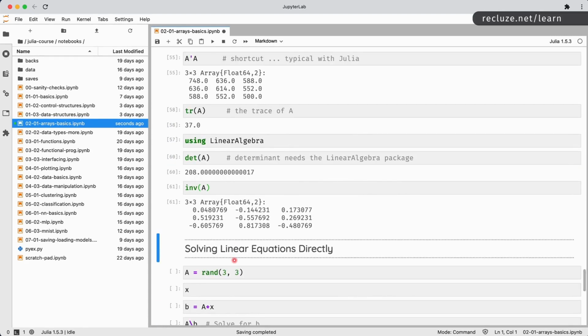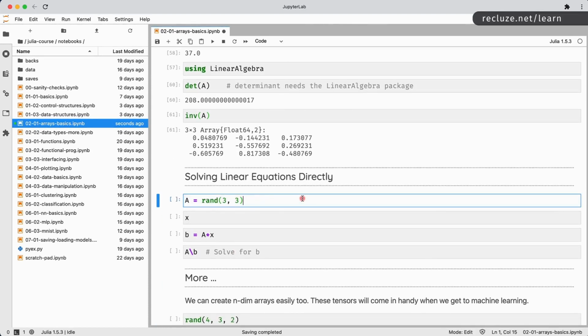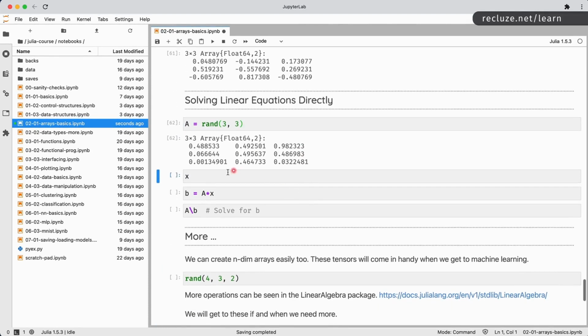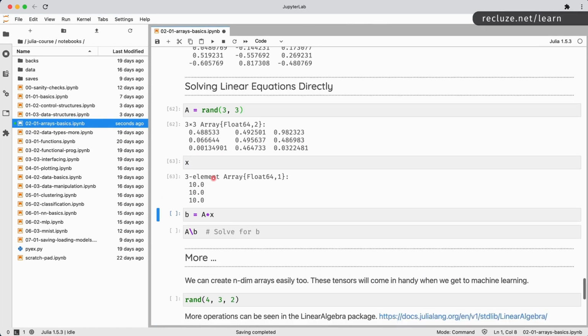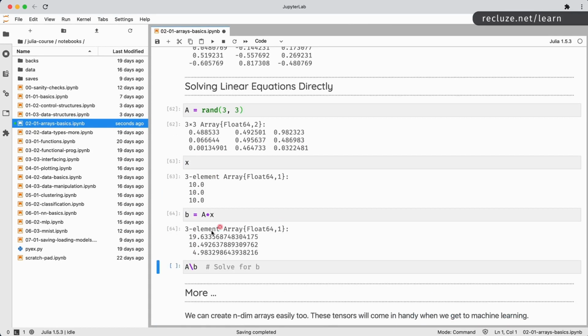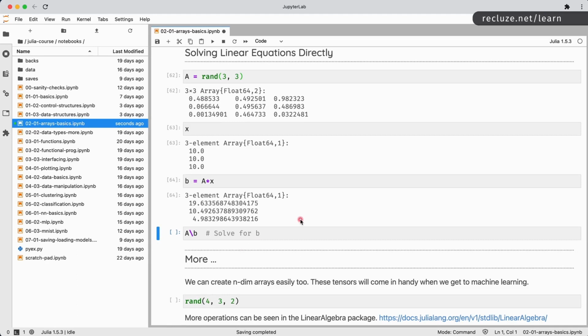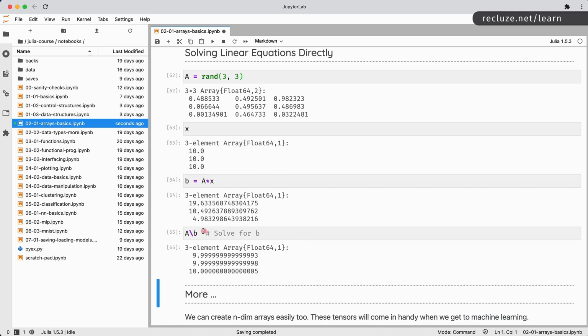Okay. You can solve linear equations directly. So for instance, you have A, which is a random variable. You have an X, which we already have. You can say B is equal to A into X. So that creates the B. And if you recall, if you have this A into X is equal to B, you can calculate the actual values and solve for X, right? So you can say A backslash B and it gives you the actual values. Okay. So as you can see, it's very close. And this isn't exactly 10.0 because of floating point arithmetic in computers, but this works out really well, right? So you get the X back out.